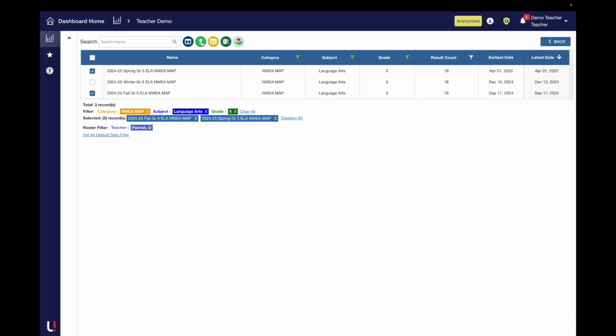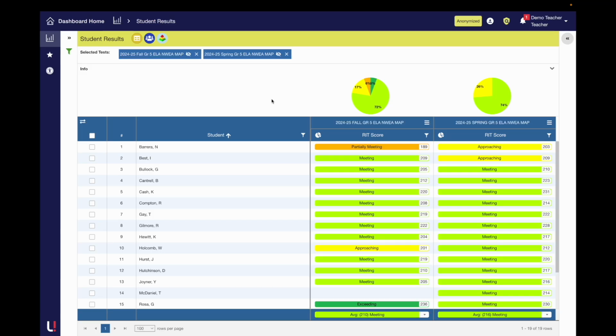Here, we'll go to our student results for both of these rounds of MAP. Here we can see a nicely organized table of the fall and spring results sorted alphabetically by last name. I love seeing the data side by side as it easily allows me to see which students are moving up and down predicted achievement levels.